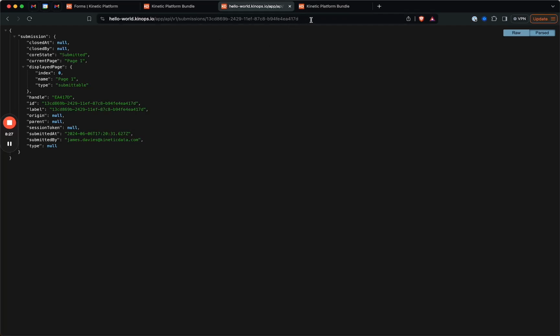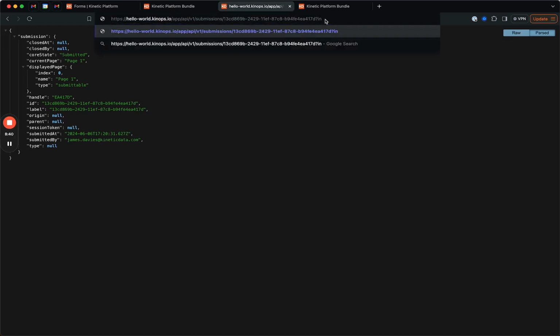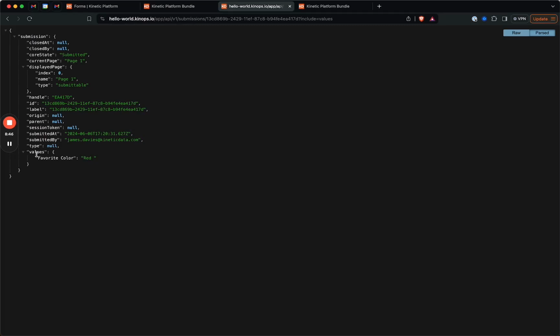So again, the whole point here is as you're building some front-end code or you're building a workflow that needs to interact back with the Kinetic platform, this is how we do it from the API. And then on a submission, I can say include my values, or my field values. And so here I can see my values, favorite color is red, like I chose when I submitted that record.